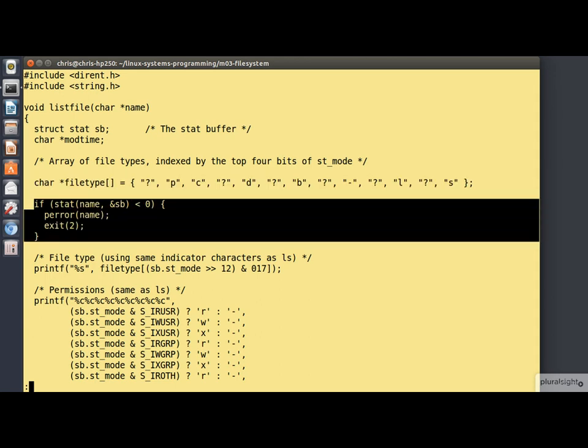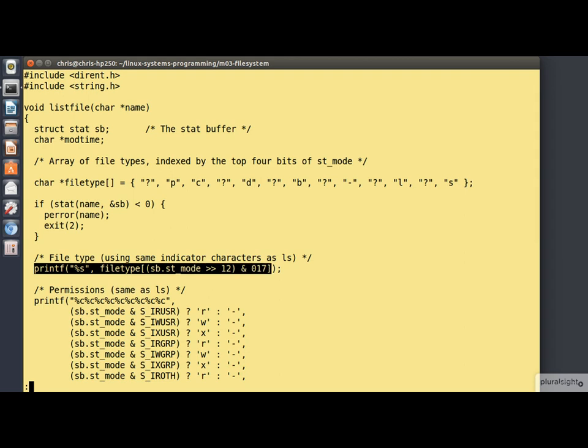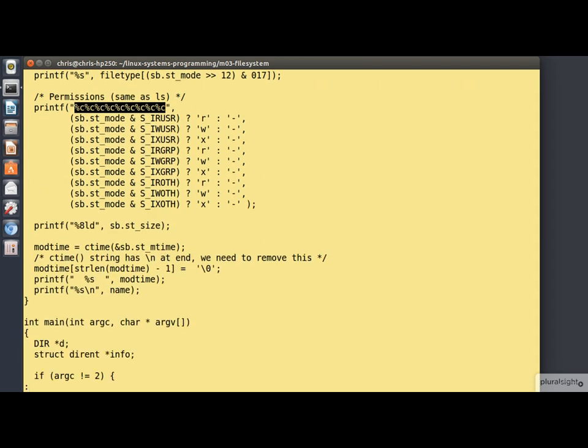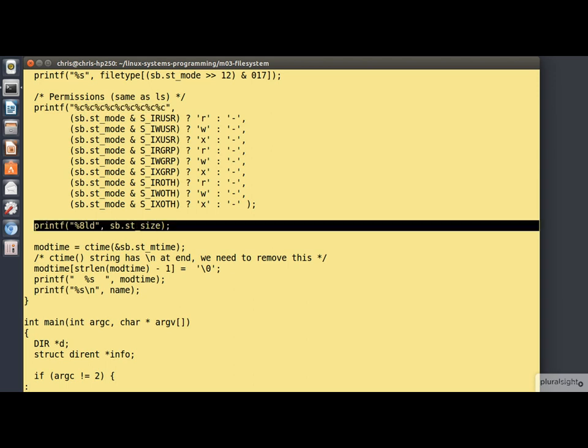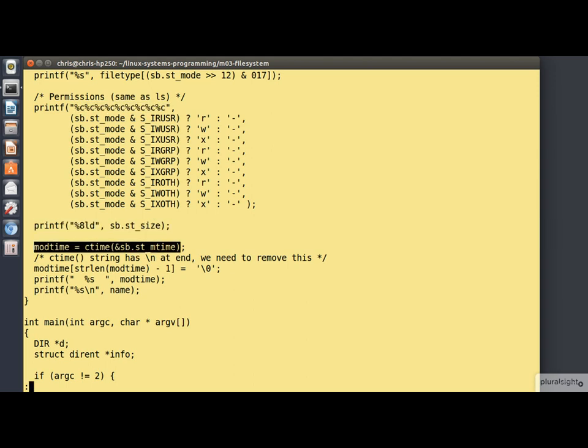As before, we stat the file, test for errors. This is that tricksy line of code we saw before, where we're using the mode value to index into this array of one character strings to print out the file type indicator. And here's our call to printf to print out the 9 permission bits. Here we print out the size from the stat structure. And then we convert the modification time to a string, a printable string, with ctime. There's a little bit of fiddling about here because the string that ctime returns has a newline on the end and we need to get rid of it. So that's what's going on there. Then we print it out, followed by the name of the file. So this function generates one line of output describing just one file.